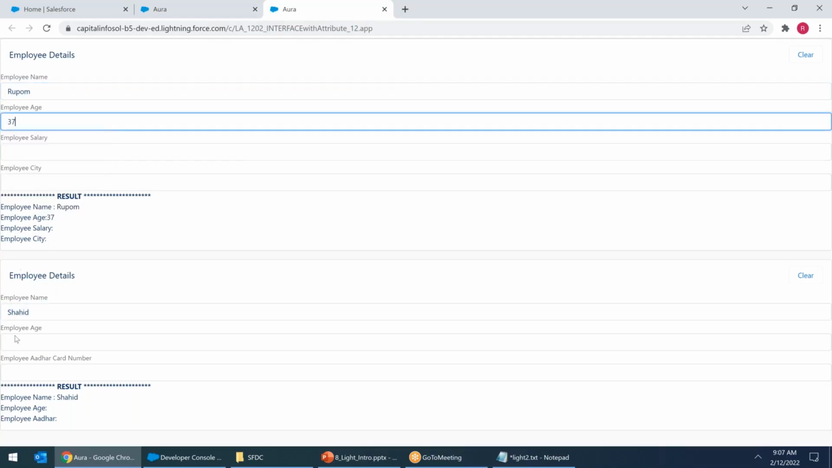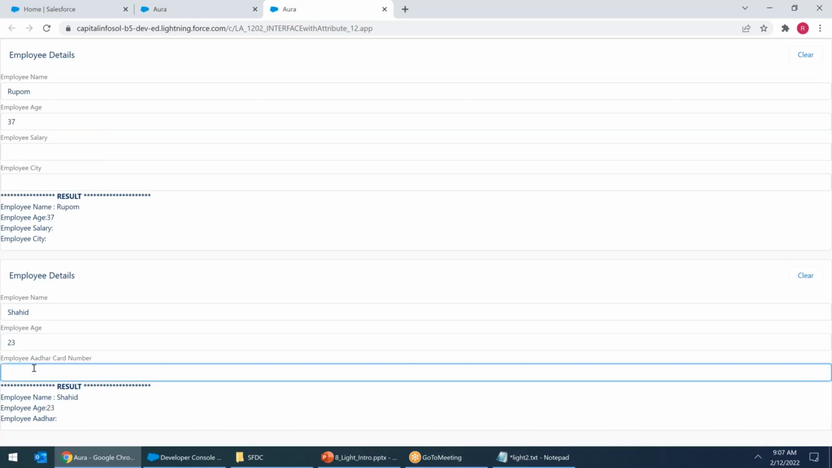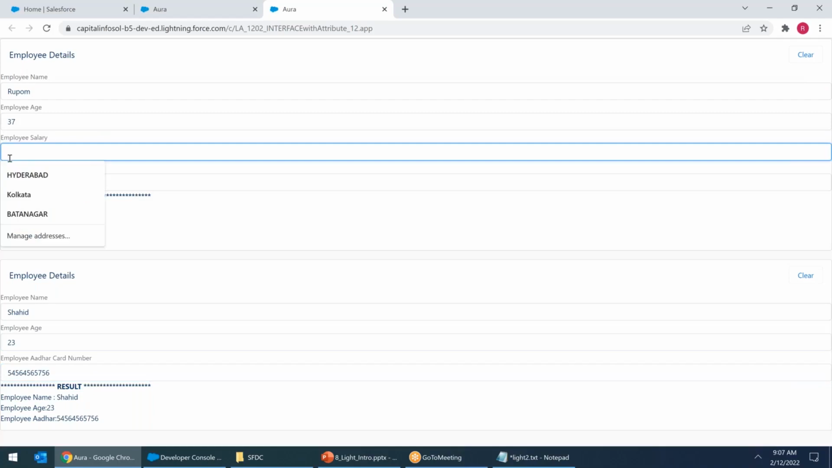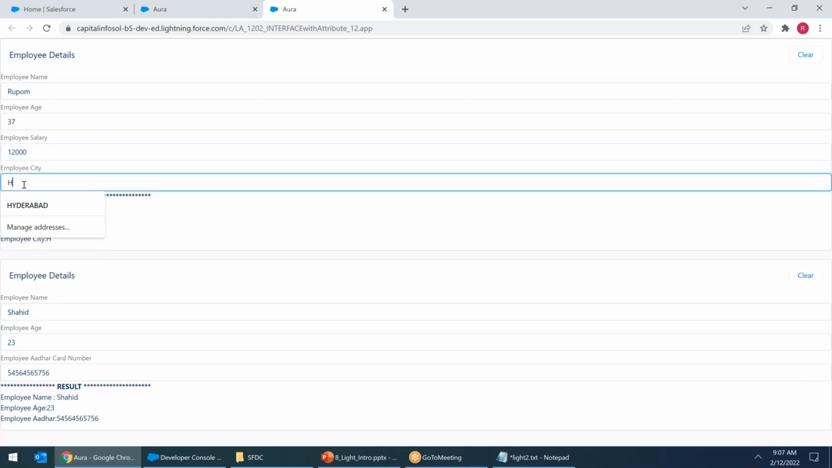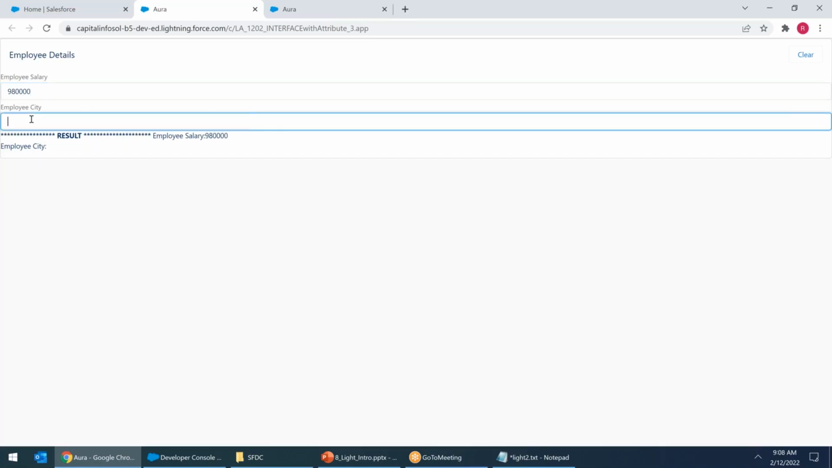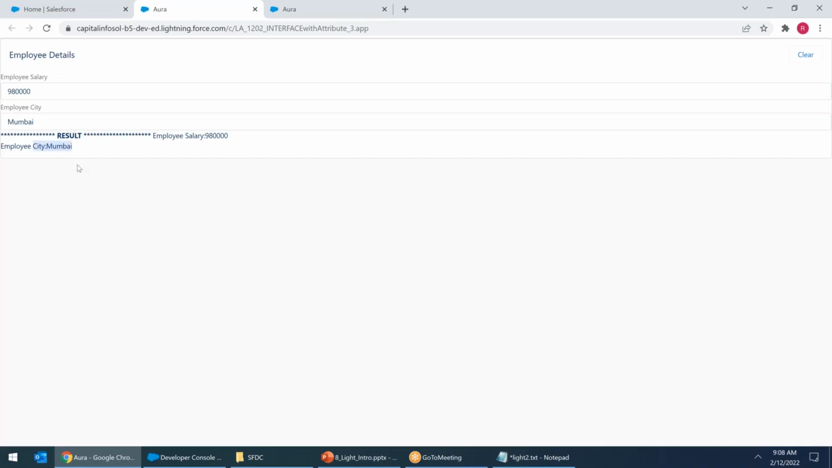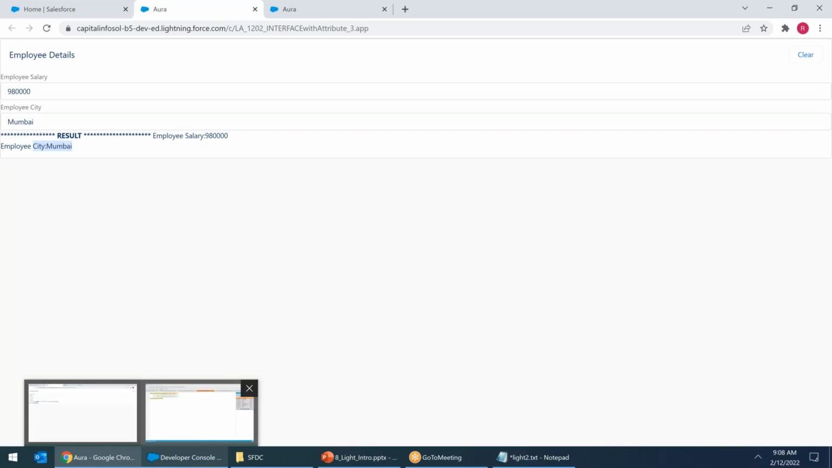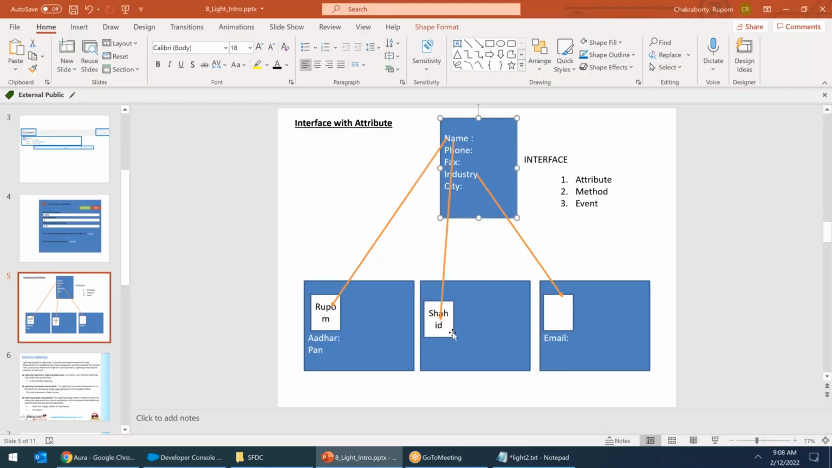Employee age, 37. Shahid age, 23. Shahid Aadhaar card number, this is an extra. Here, employee salary, 1200. Employee city, Hyderabad. We also have one more here. Employee salary, 9123. Employee city, Mumbai. See, here I'm not getting Hyderabad. That means if you call this interface 20 times, 20 instances of the name are created. 20 instances of the variable will be created, and each will be separate, even though it's one attribute.